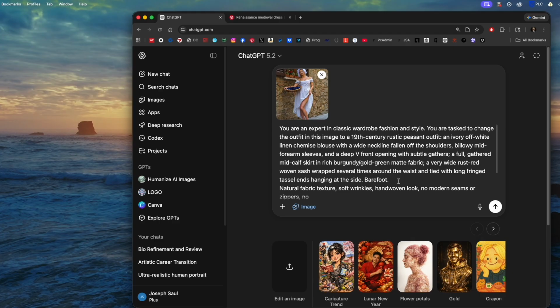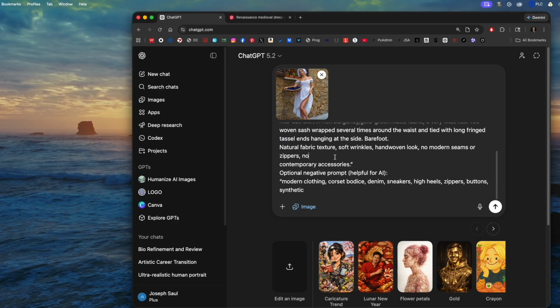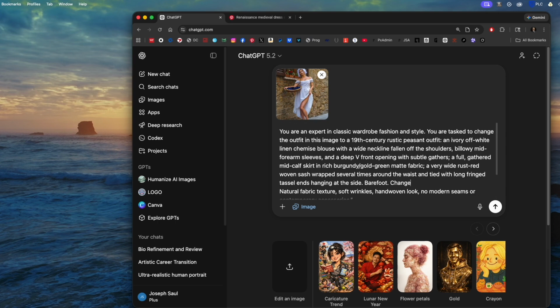In addition to that, I am going to ask ChatGPT, change the headpiece to an ivory faded color matching the blouse. There. So I'm telling ChatGPT what I want.